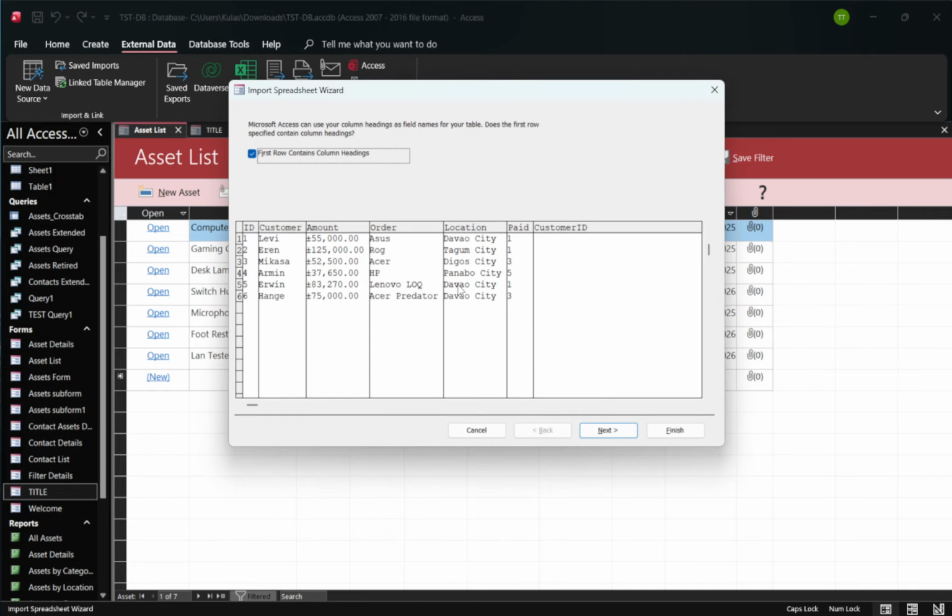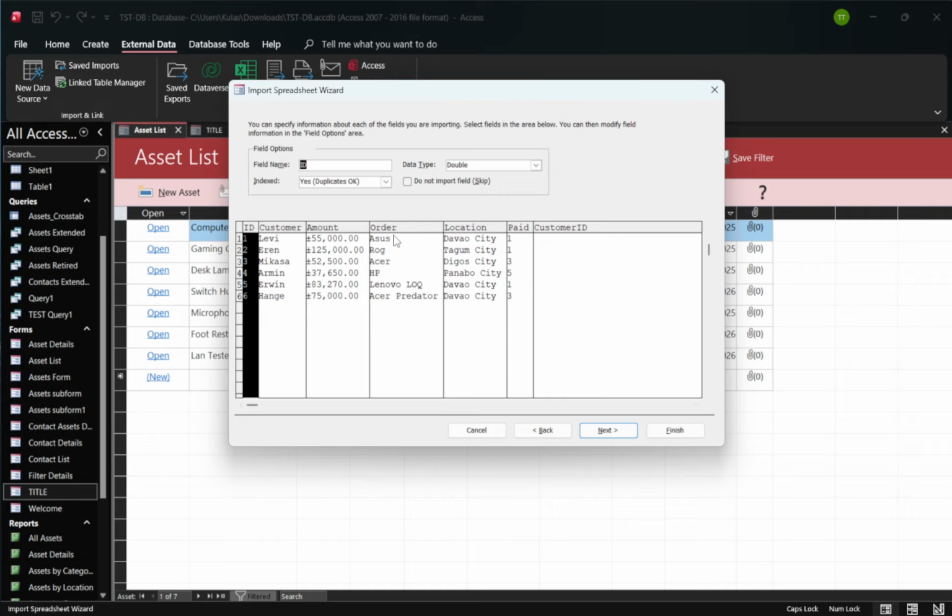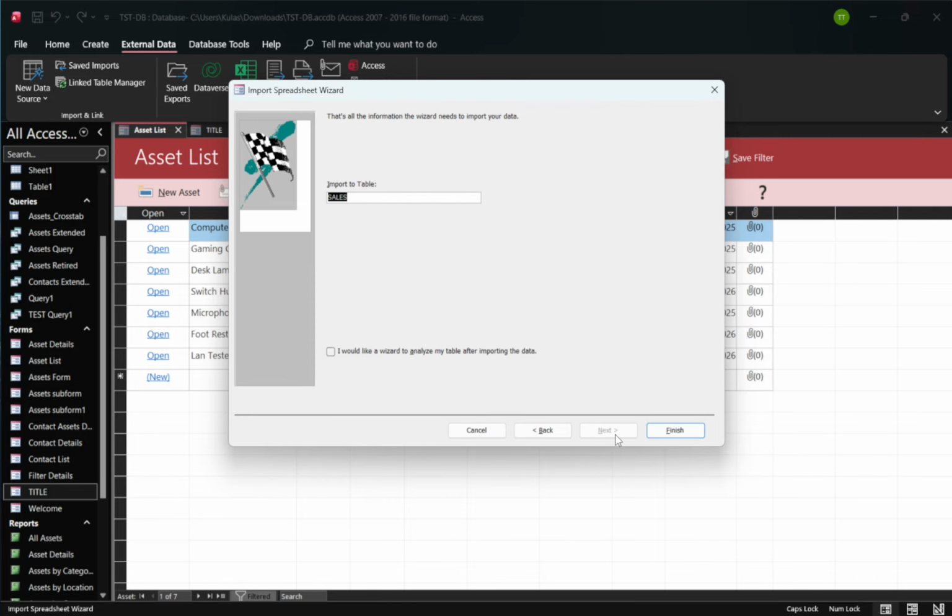Confirm that the first row contains your column headers if that's how your sheet is laid out. Then finish the wizard. Access will create a linked table that points to your Excel sheet. From now on, any updates you make in Excel, like adding rows or changing values, will automatically appear in Access when you open or refresh the table. This is ideal when your team maintains data in Excel, but you want Access for queries, reports, and relationships.